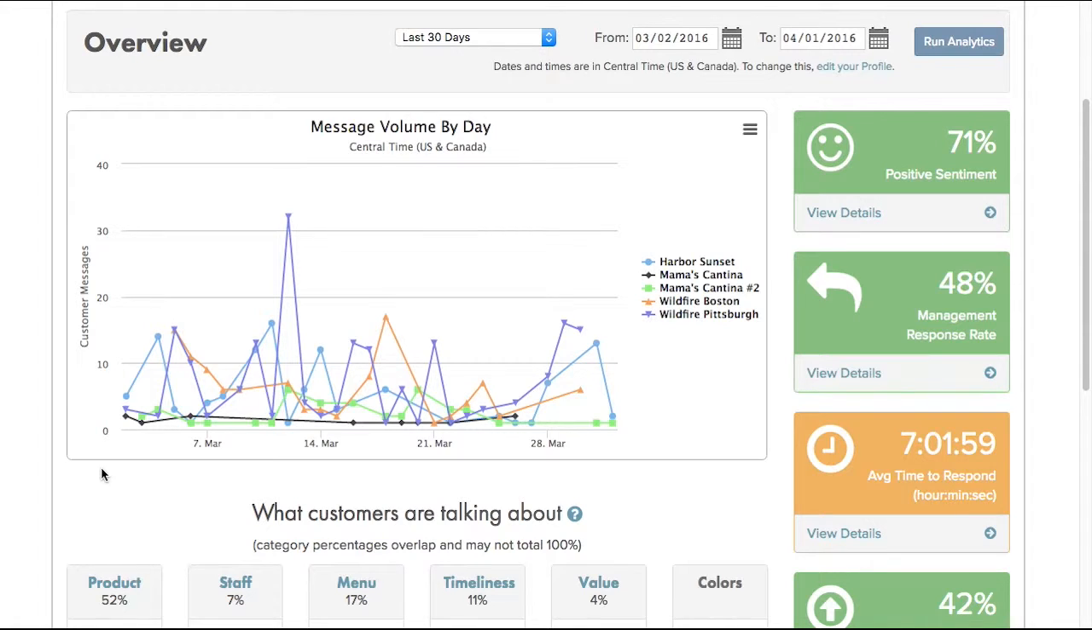As you can see here, this is the message volume by day. This is the number of customer messages that have come in for each day in this time period, and then the colors are for each location. This message volume only shows customer messages, not manager responses. And these are all customer messages that have come in through the TalkToTheManager service.